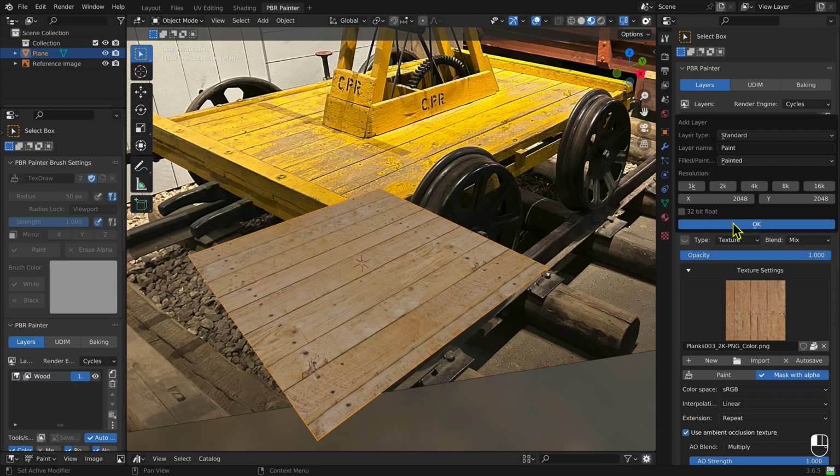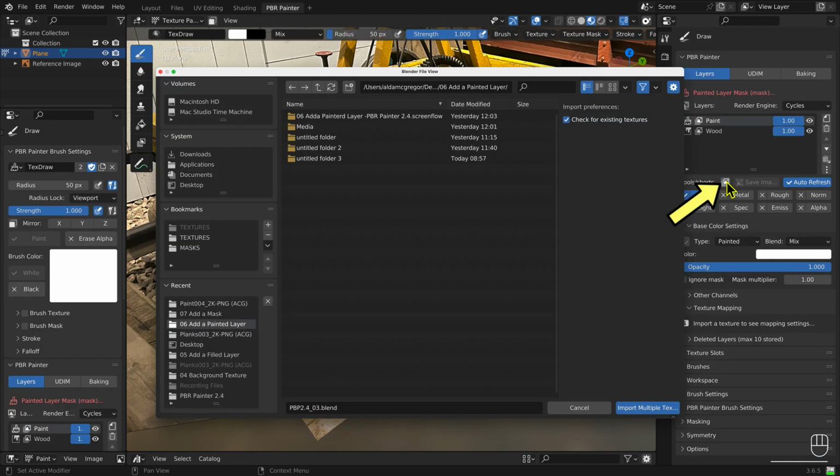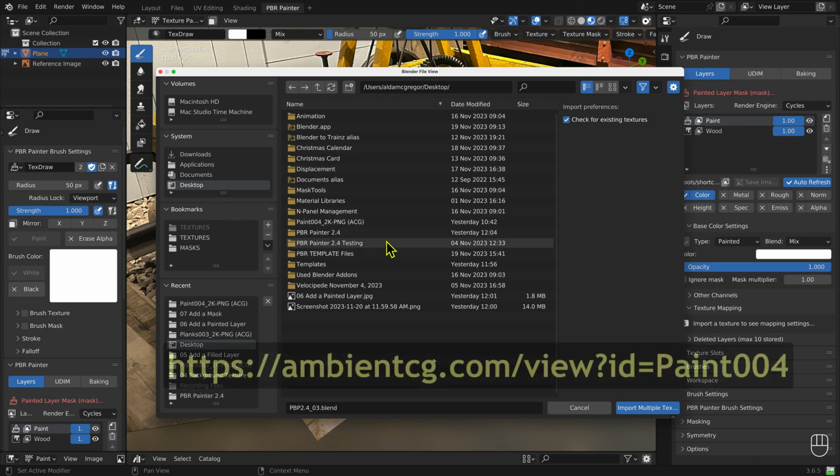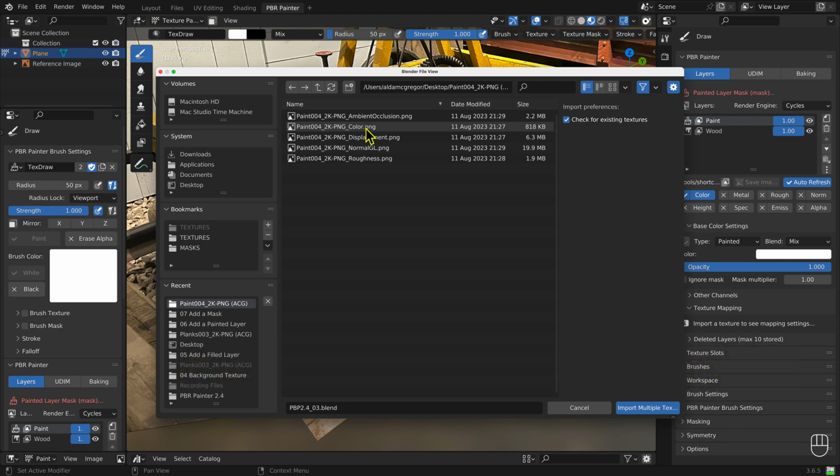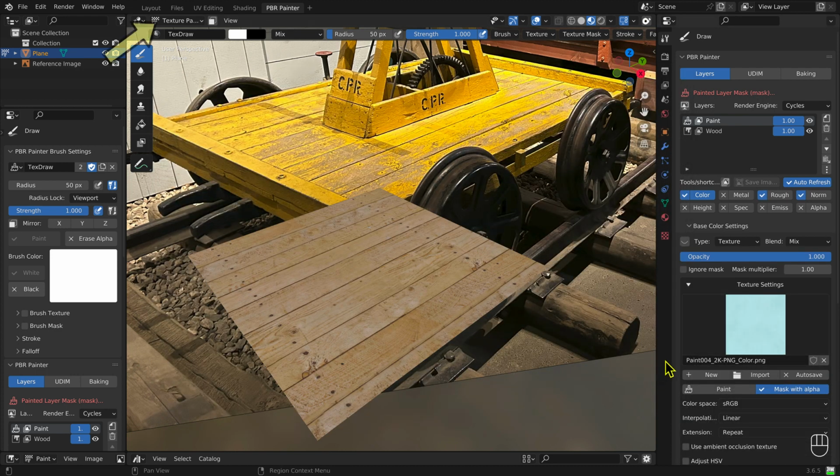Select the Import Multiple Textures icon, then locate and load your PBR material texture set. I'm going to load Painted 004 2K-PNG from Ambient CG. Color, Normal, Roughness. You will automatically switch to Texture Paint mode in the 3D Editor window, so you can immediately start painting on your mesh. But I want to paint the whole surface, so I'm going to select the paint bucket.